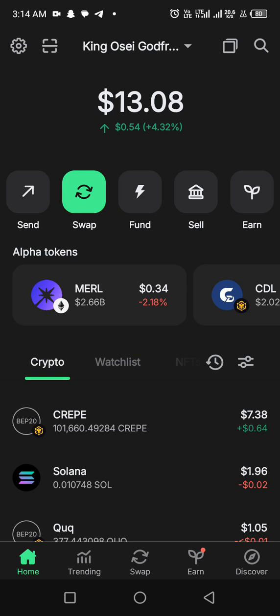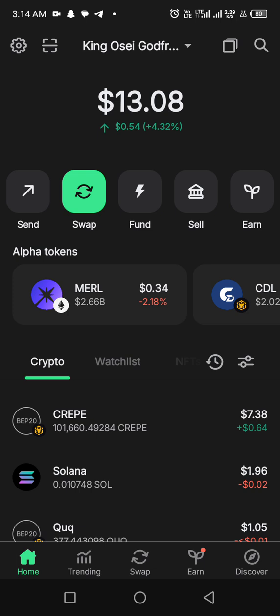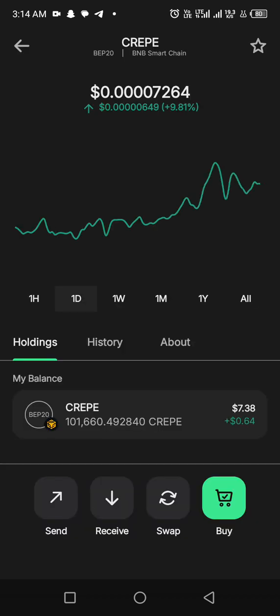Creepy is at $7. Wow, just this afternoon I saw it at six, but it's now $7. Let me put it this way so somebody will not get confused. I deposited $4 over here, and it's now up to $7.